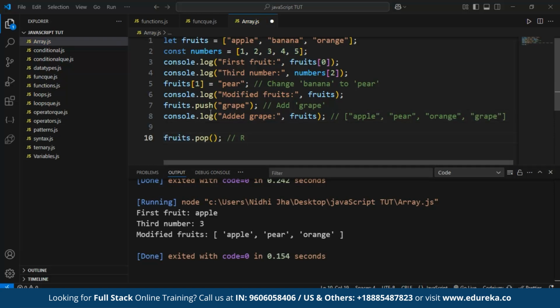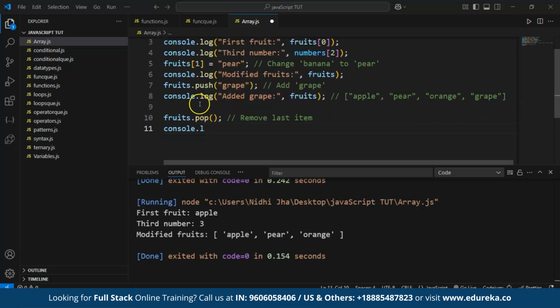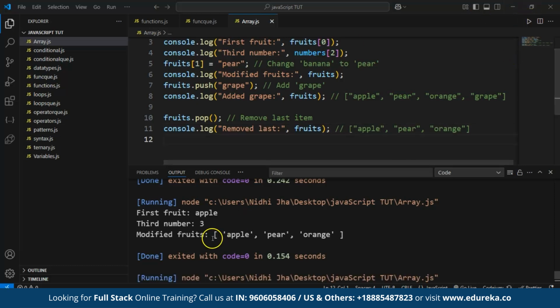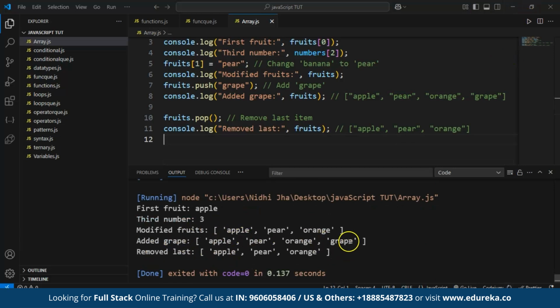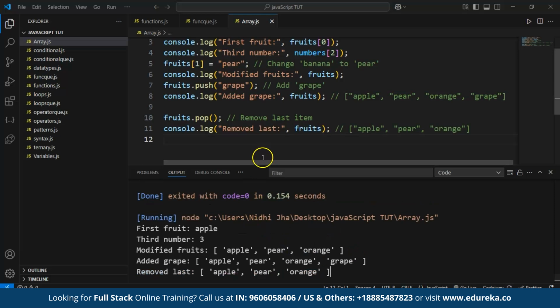After that we are going to remove. We will remove the last item using pop, and console.log removed last item fruits, that is grape. We will save this code and run it. Here is the added grape and here is the removed grape. This is how you modify the array using pop and push. You use push to add an element at the end, and you use pop to remove an element from the end.